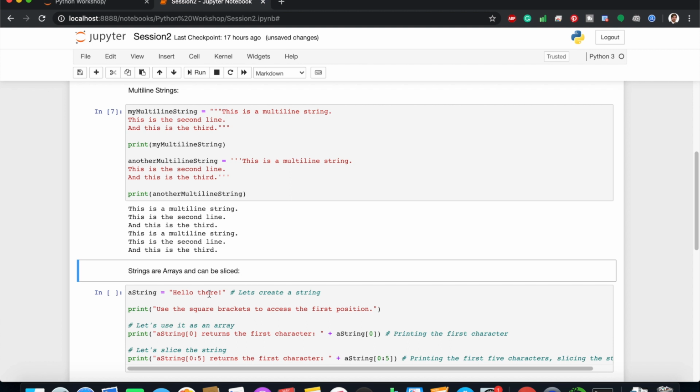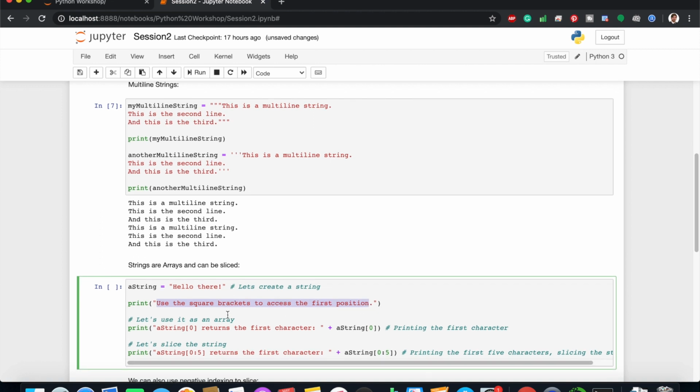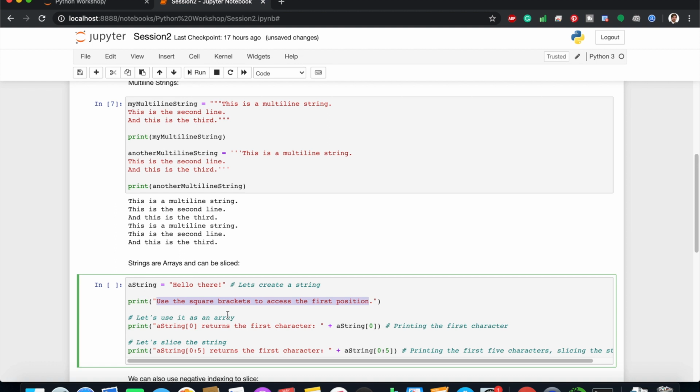Strings can also be treated as arrays, and they can be sliced. For example, let's define this string as equals hello there. This is a command that says let's create a string, and then we print a string that says use the square brackets to access the first position. We can do this because the string can be treated as an array of characters.